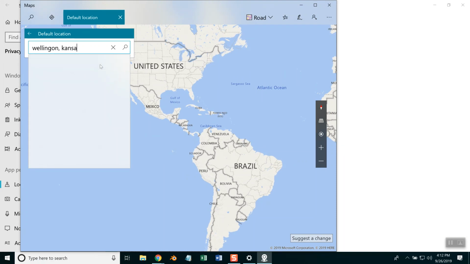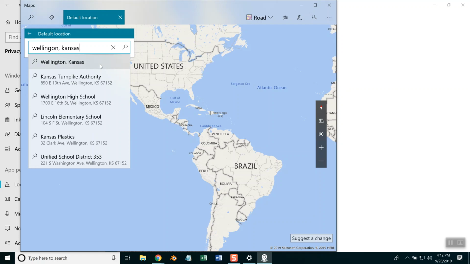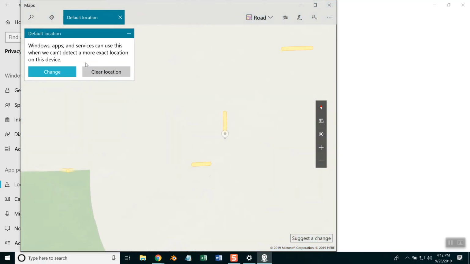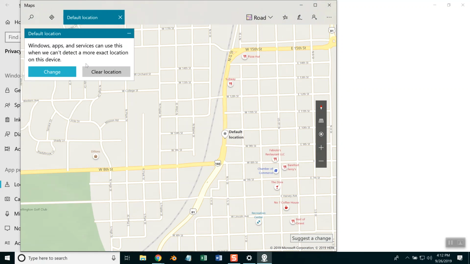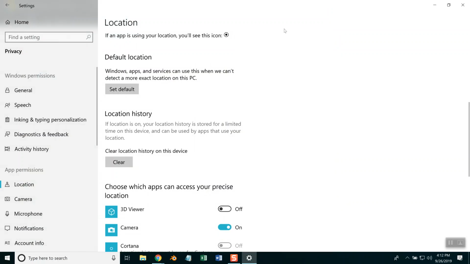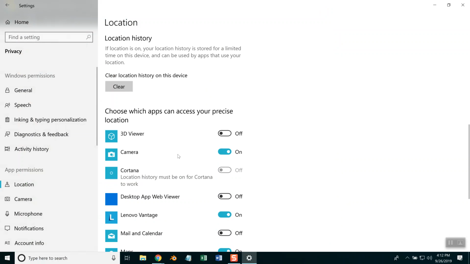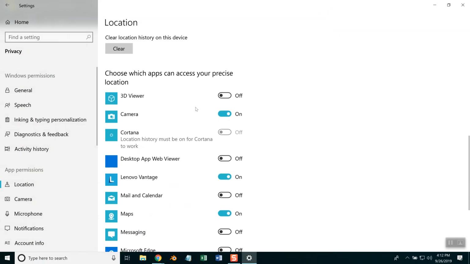Wellington, Kansas, and then I'll just go ahead and choose it right there. And I've set my default location. So then I'll close that. Here you can choose which apps can access your precise location.